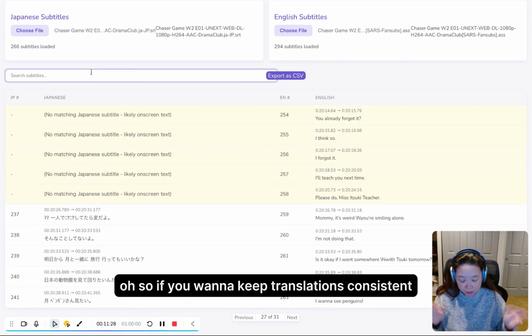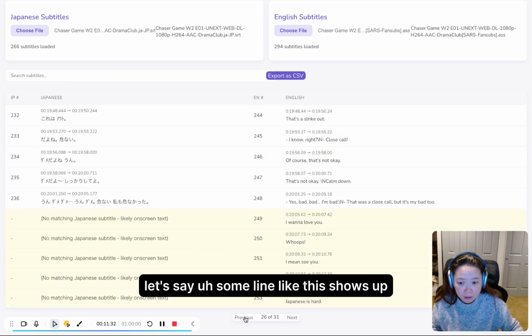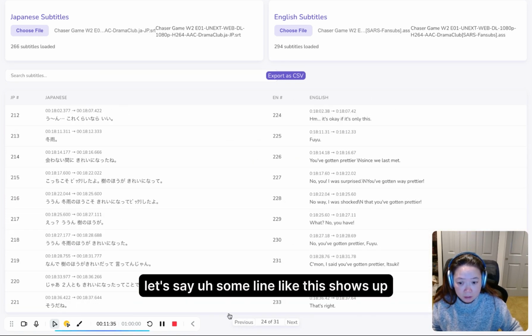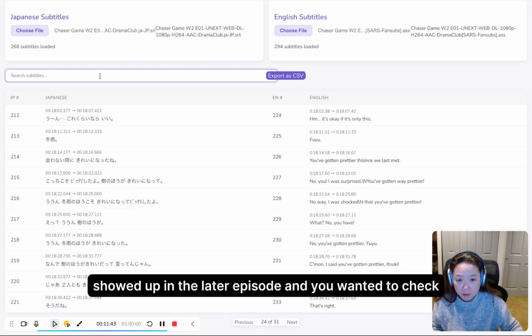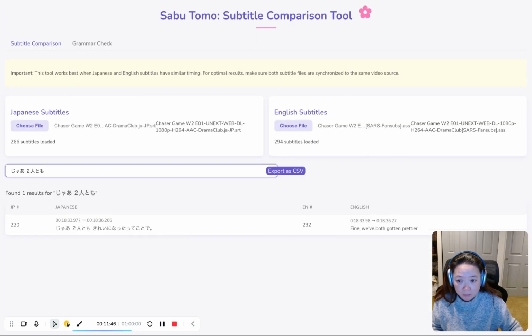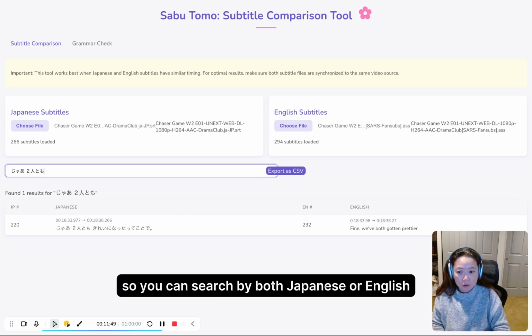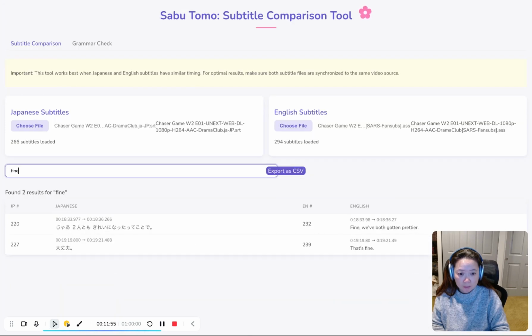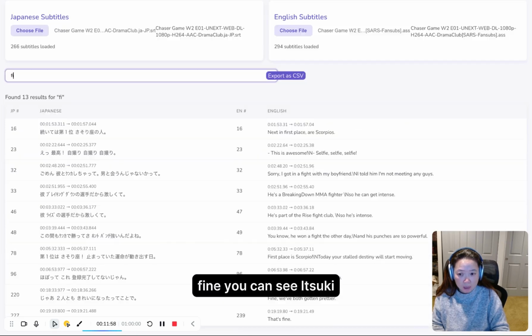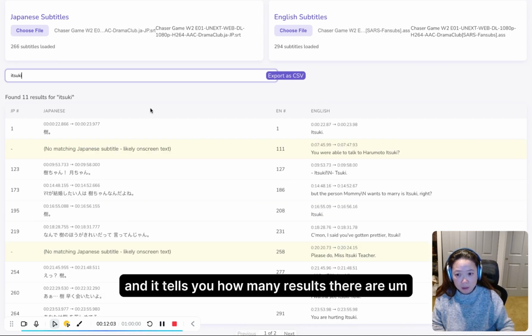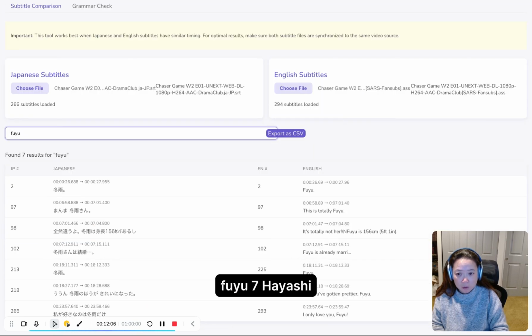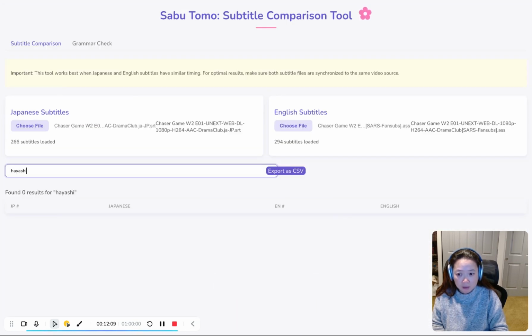Oh, so if you want to keep translations consistent, let's say some line like this shows up in a later episode and you wanted to check. You can search by both Japanese or English. You can see Itsuki, and it tells you how many results there are. Fuyu, 7. Hayashi, there's none.